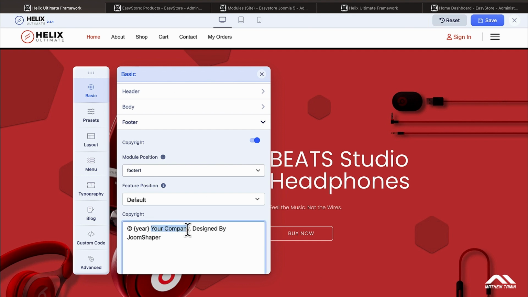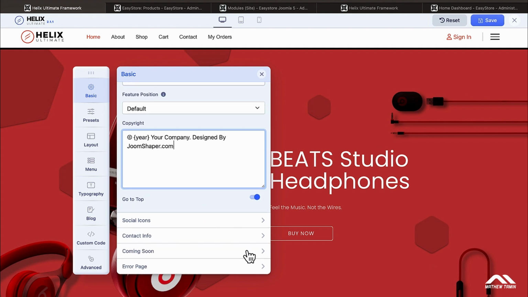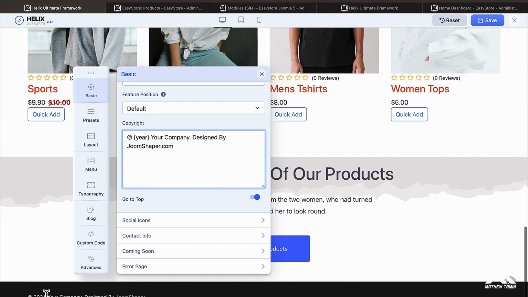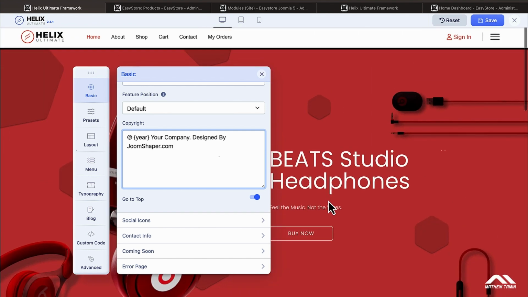right there. And I'm going to change this to, you can put it to whatever company's name that you have. So that's going to show at the very bottom here. It's going to show the year, and it's going to show who's the owner of this company. And that's another great way for you to just keep things very simple. And then when you're done, you just click on save.